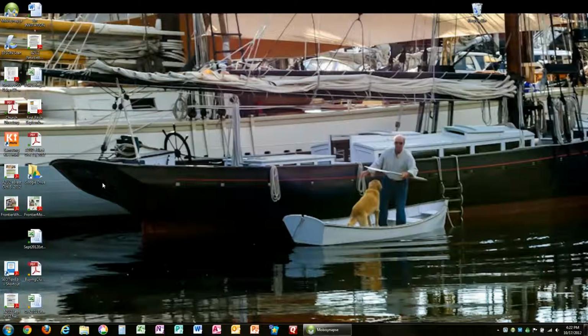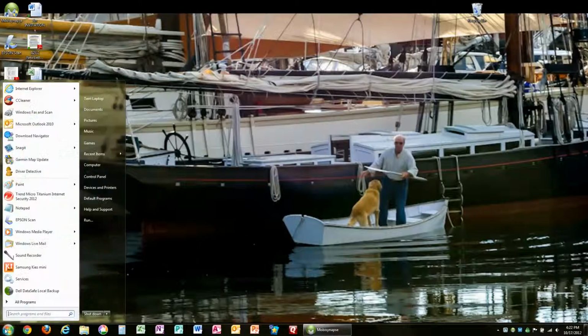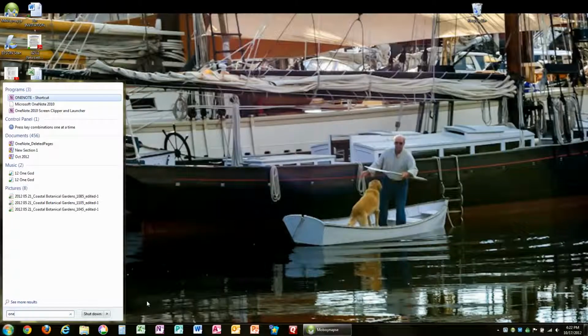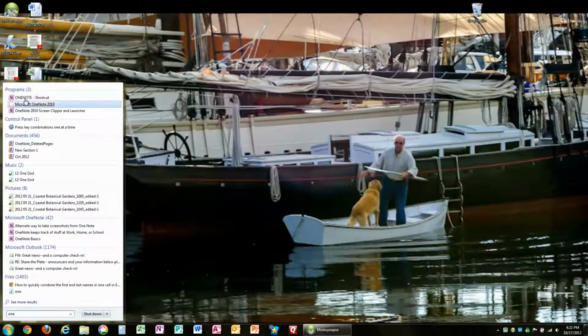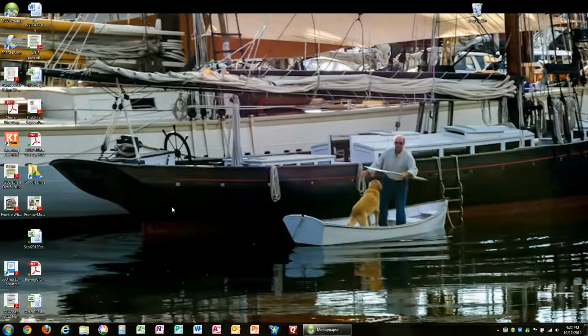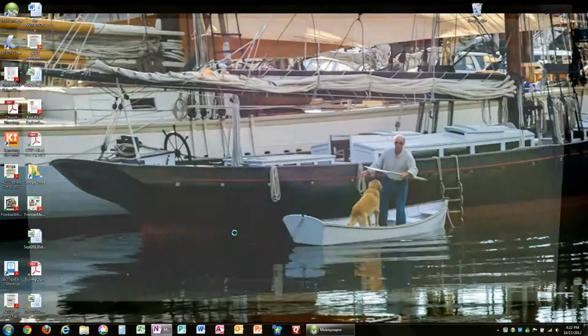First of all, I have OneNote here in my taskbar as a shortcut. If you don't have it and you'd like to put it there as a shortcut, simply click your Start button, type OneNote, and in fact I just typed 1, and you see it up here. Right-click and select Pin to Taskbar. Mine says Unpin from Taskbar because it's already there. I'm going to open it up for you to show you what it looks like.